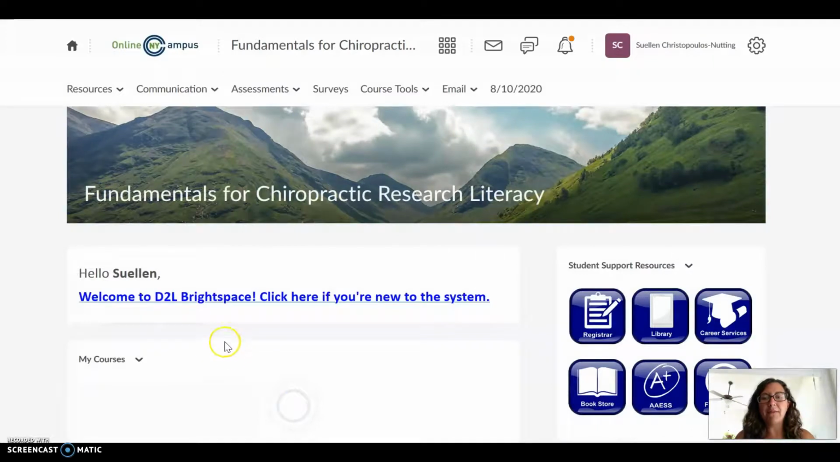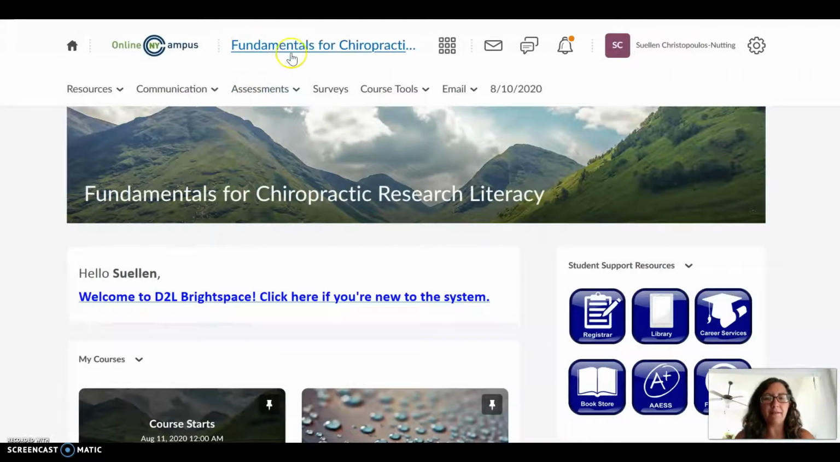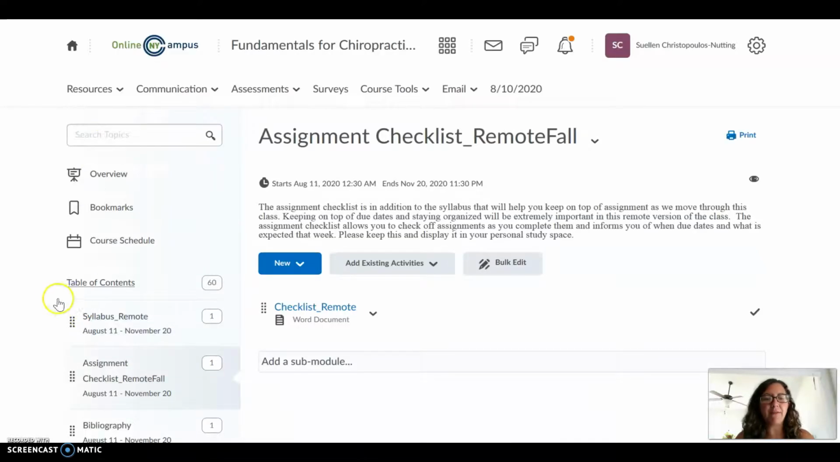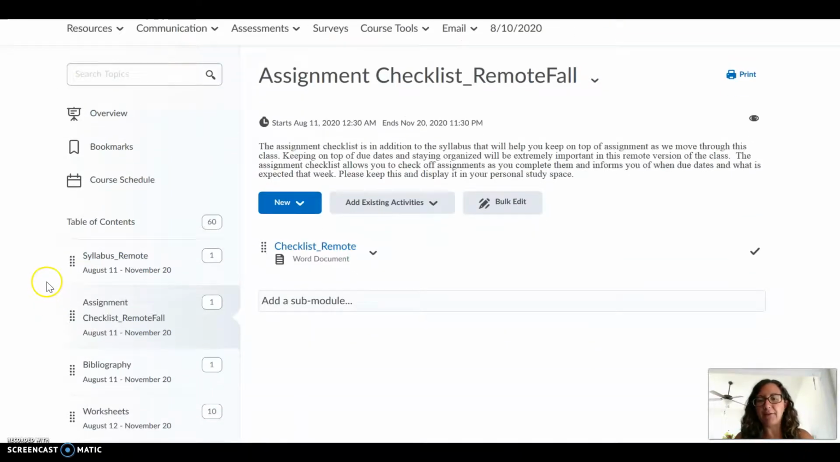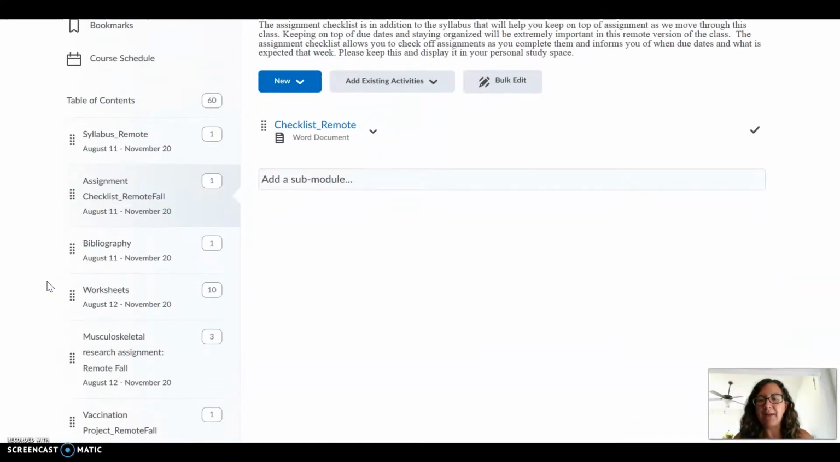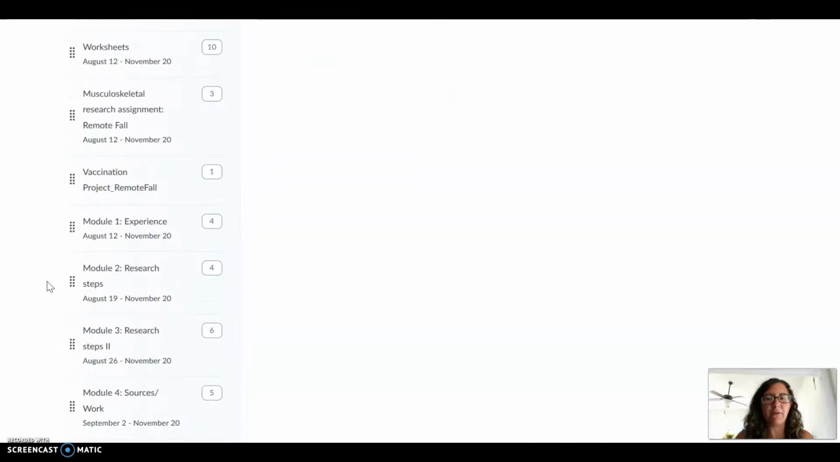And then once you're on that site, and you'll know that because the title is right here, you want to go to Resources and Content. And you'll see everything over on the left-hand side. So you'll see your syllabus, your assignment, checklist, bibliography, worksheets, and so on and so forth.